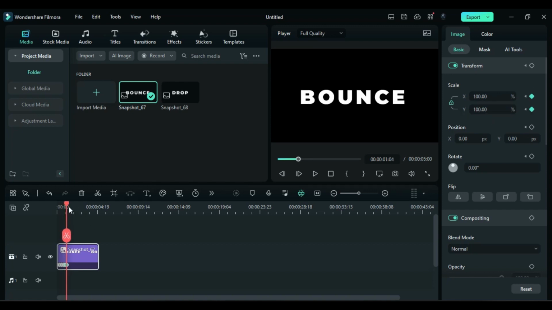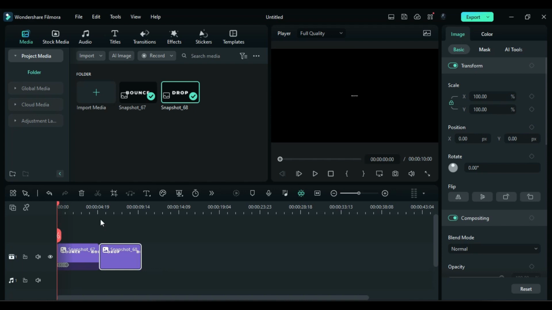That's it. Now when you play your clip you will get this nice bounce effect. Very easy and simple to create. Try it out. Now let's see how to create a drop effect.